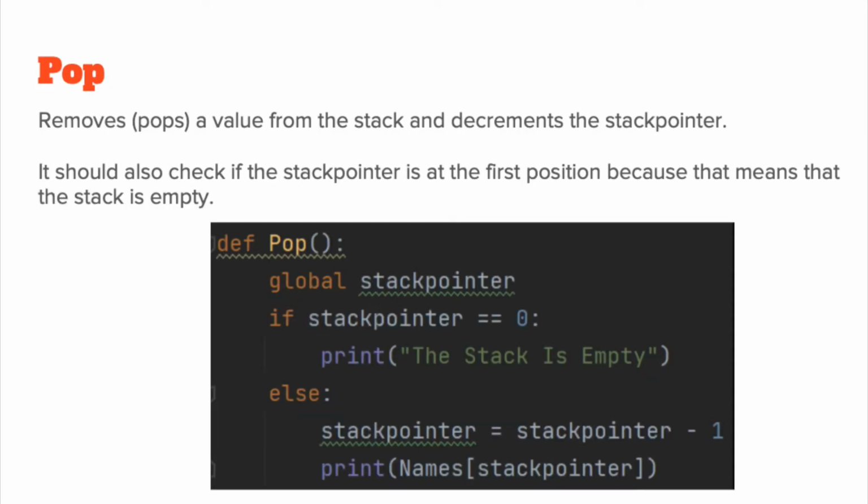Now let's look at the pop operation. Pop removes a value from the stack and it now decreases or decrements the stack pointer. It should also check if the stack pointer is at the first position because that means that the stack is empty. If you don't do that, then it'll continuously try to remove items which don't actually exist, leading to an error. So we define the function pop.